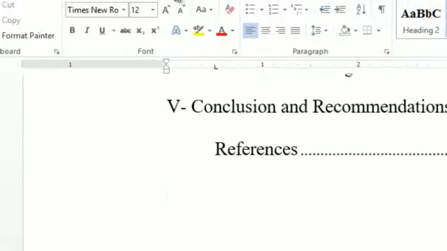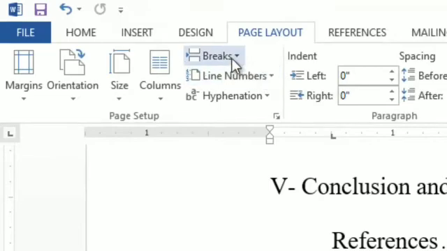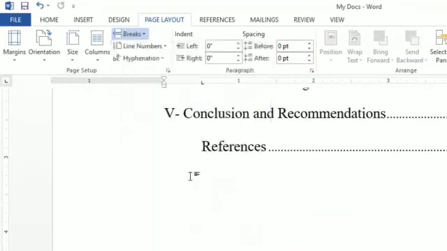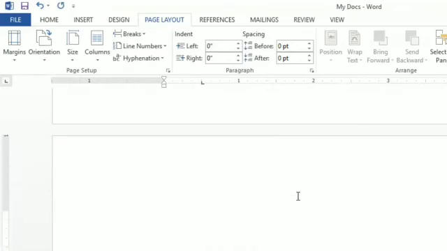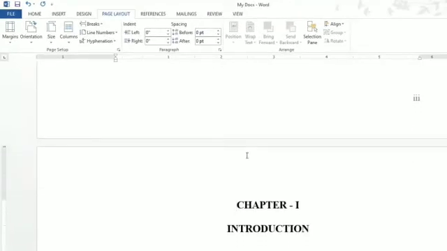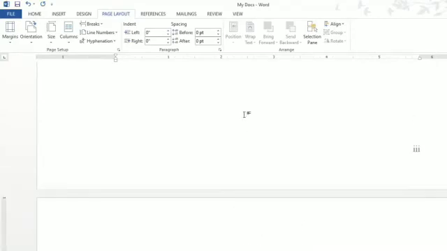Next we have another option regarding the page number. To set your page number, we need to go to the page layout tab and click on break and click on next page. See, now this is your next page. After clicking on the next page, see the page number of this. The page number is 5.